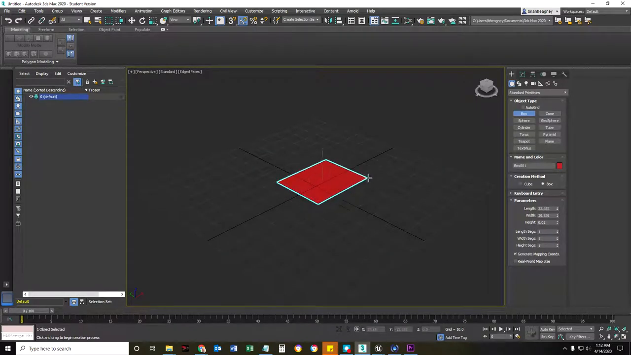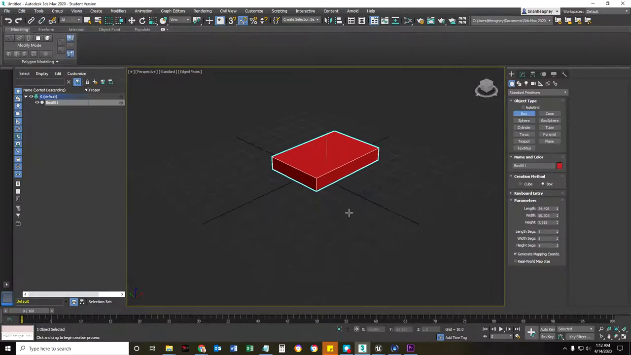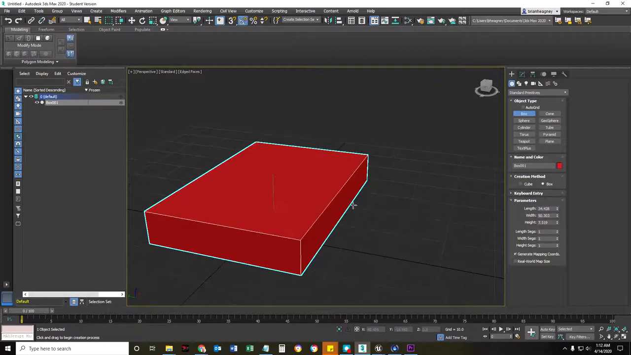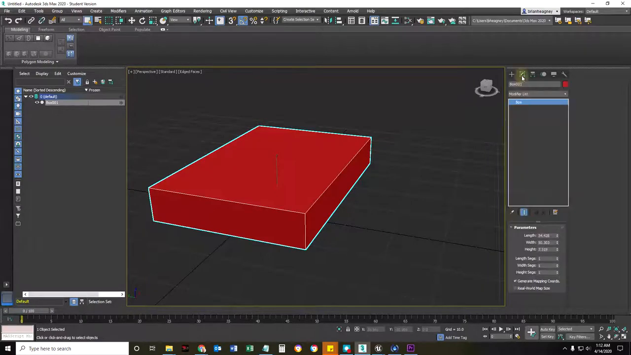And I'm not going to worry about units right now. I'm just going to make a book. This is the basic book, right? It's fairly big. Let's go ahead, and it's just a box. I think it's a 1x1x1 box. One length segment, one width segment, one height segment. I don't have any units. That's okay, I'm just going to eyeball it.